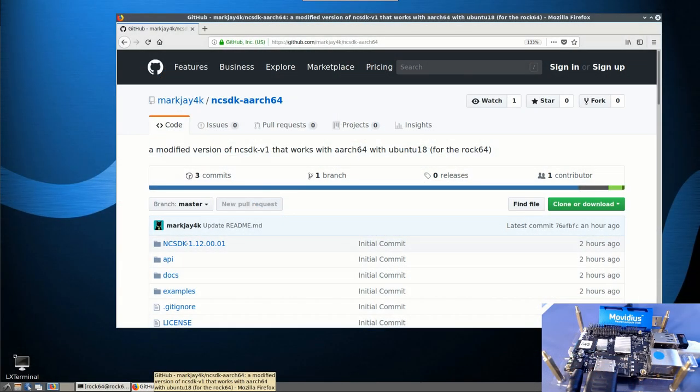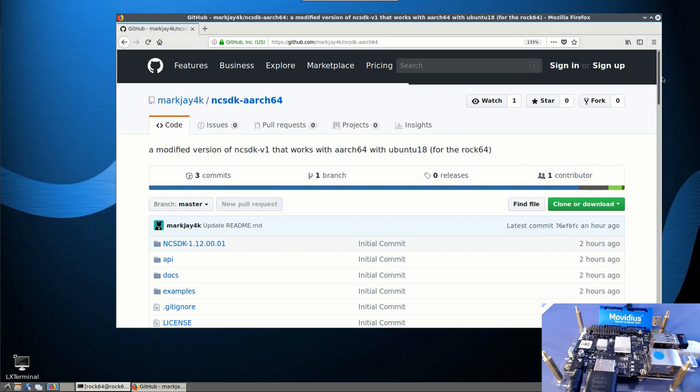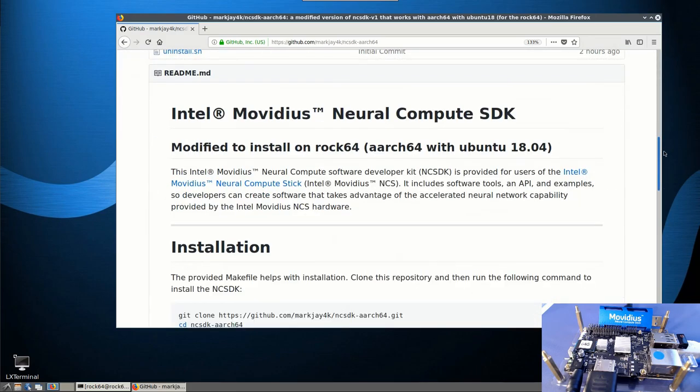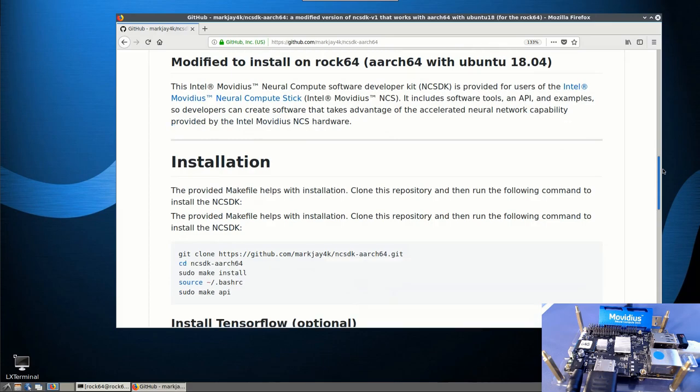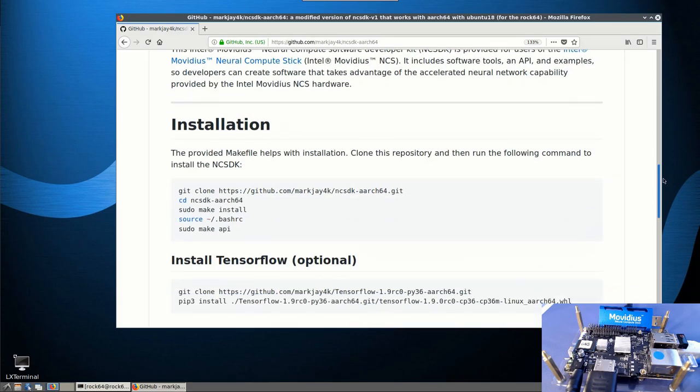I've gone ahead and pulled up my GitHub page for my version of NCSDK for Arch64, and I'm just going to scroll down to take a look at the install instructions. And sorry about the slow screen.